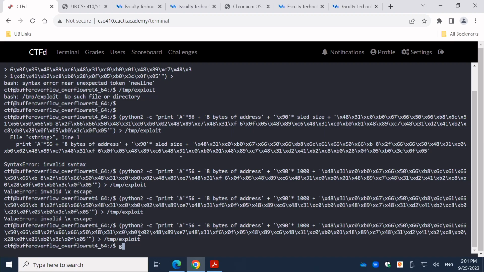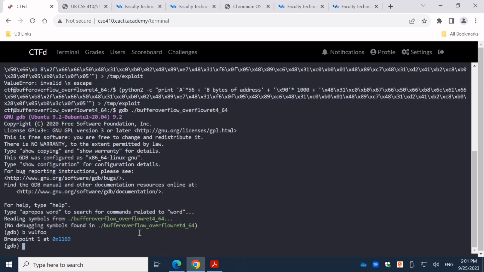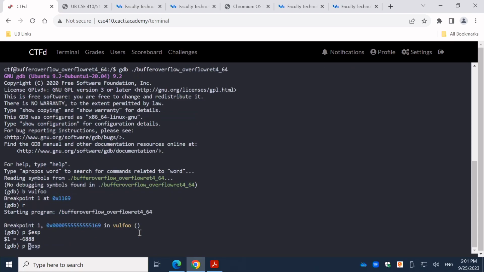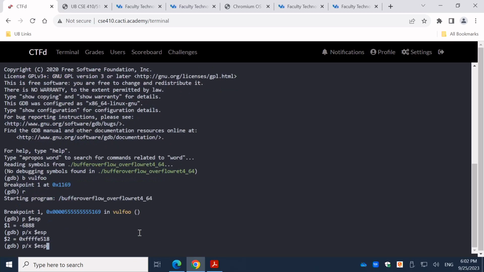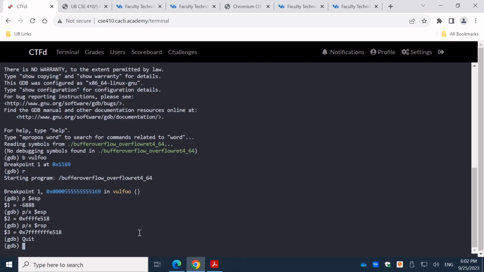Then we need to find the address. So we debug this program. We set a breakpoint at Overflow. We just run this program. Then we get a rough address there, RSP. Okay, so that's the address we have.